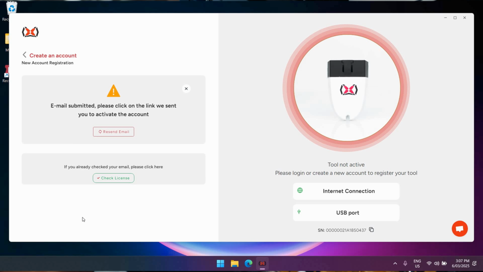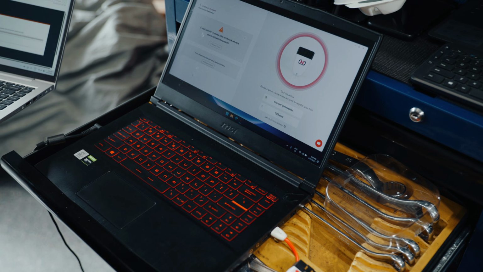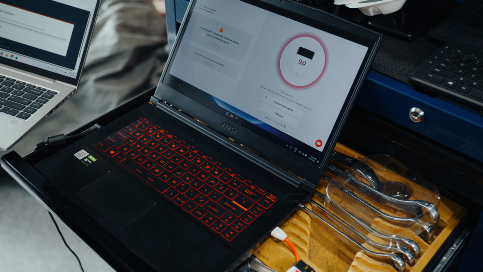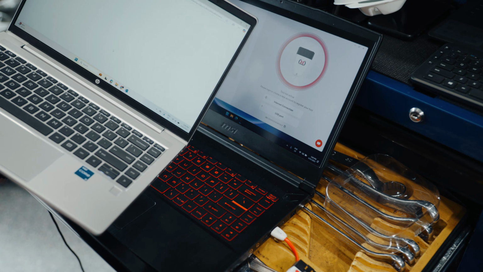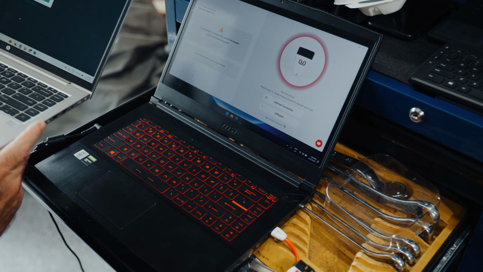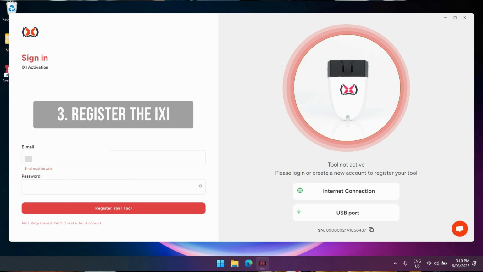So now you need to go to your email and confirm your account. Now that I'm on my emails, I will click on activate to activate my account. And do not press sign in. Go back to your Recurve IXI software, fill in your email and password, and click on register your tool.